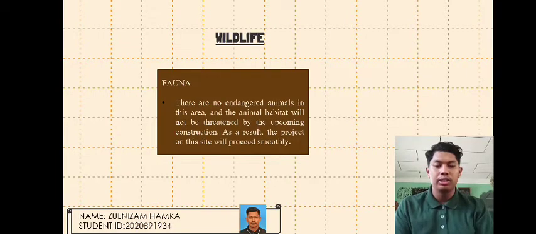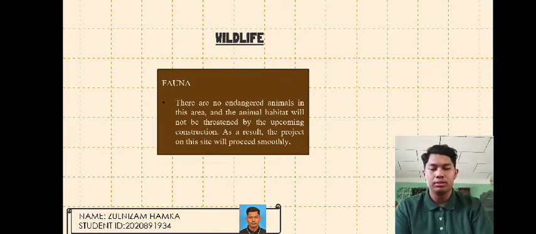For the next slide is the fauna. There are no endangered animals in this area, and the animal habitat will not be threatened by upcoming construction. As a result, the project on this site will proceed smoothly.